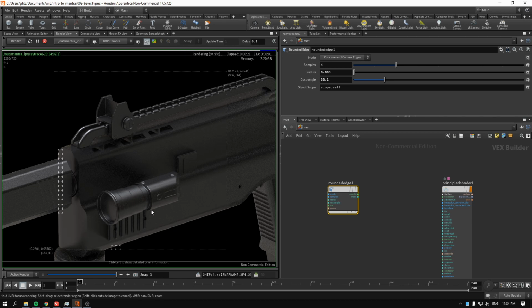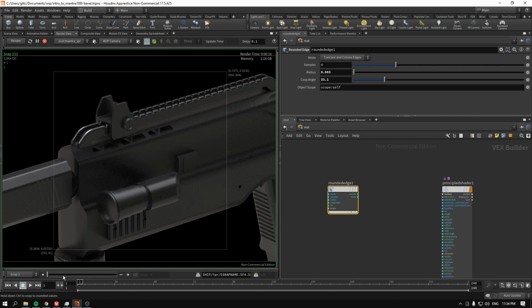Okay, as we can see, something is definitely happening. I'll make another snap, and let's see how different that is. If I drag it to the left, as you can see, these edges are getting the effect of being beveled or filleted, however you want to call it.